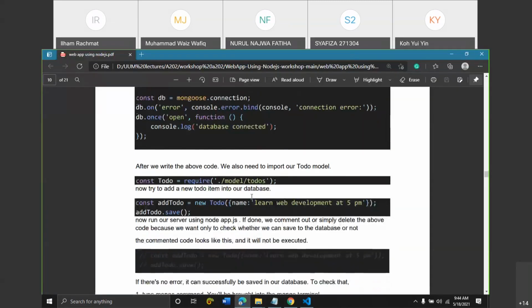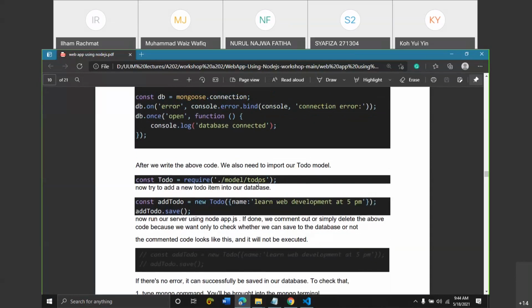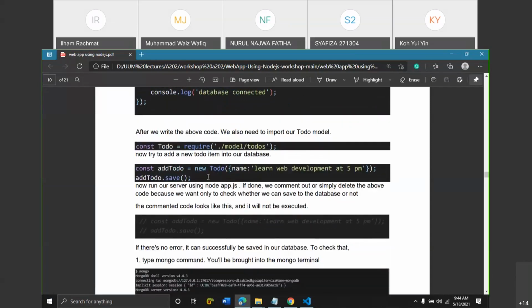And then the next part is add to do. So we will add this.